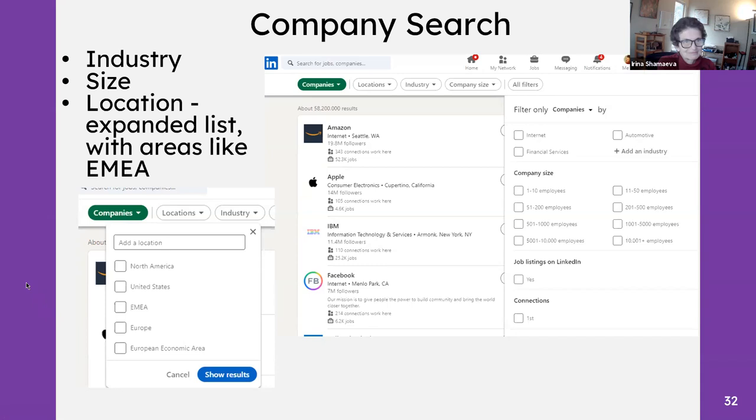All right, company search. Well, lucky to have company search back, it was out for some years. We can be searching by locations, industry, and company size. And the locations for companies have a better selection than locations for people search. We can be searching in large areas like EMEA, could be useful for us in recruiting, probably could be useful for you.